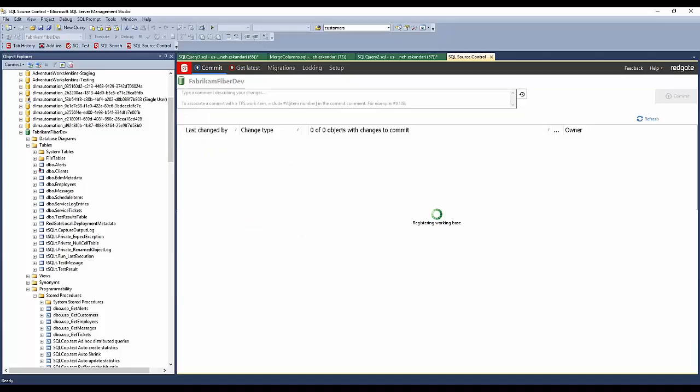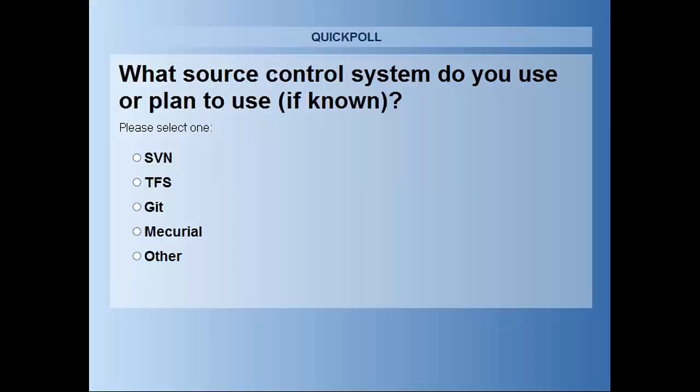So quickly, I'd like to run another poll just to see what source control system you guys are using or planning to use. Since this is TFS, I'm assuming most of you are TFS, but I'm just going to go ahead and run that poll real quick to see which source control systems most of you are familiar with or are currently using.